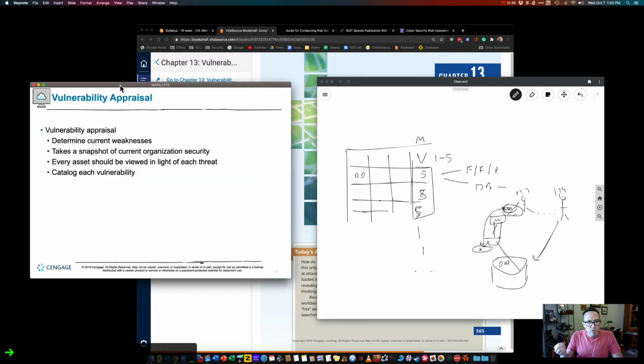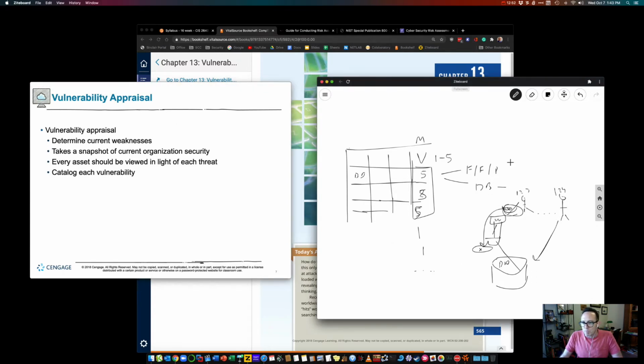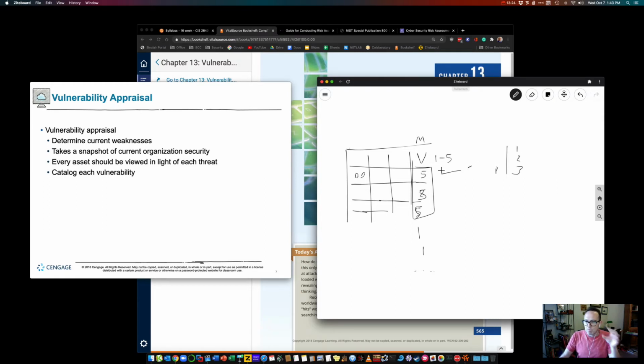So again, vulnerability appraisal. We find our current weaknesses, and from this, we find out we have vulnerabilities 1, 2, and 3 against this asset. So let me clean my board a little bit. So we go through this process the best we can, and it doesn't all happen once. It should happen, again, quarterly, or at a set amount of time, maybe once a year. So a quarterly vulnerability scan, or a monthly vulnerability scan with a quarterly pen test. Again, we do this for the high-level stuff here.